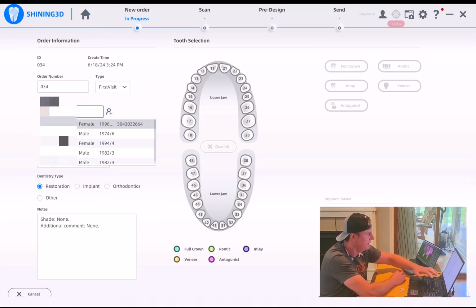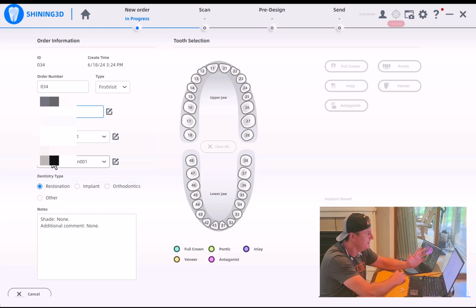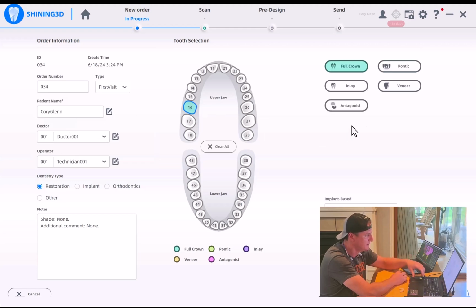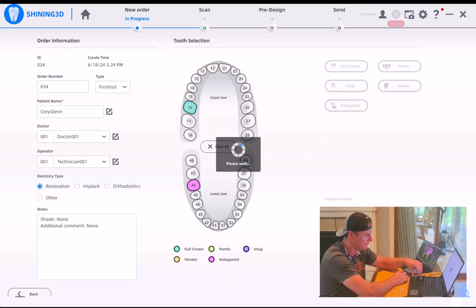We'll put in my name, and I'm just starting with the intraoral scan. All right, so I just need to put something in here, doesn't matter what, and then antagonist. We'll save this, and then we'll scan. So I'll be quiet and probably time-lapse this just to get through it quick.